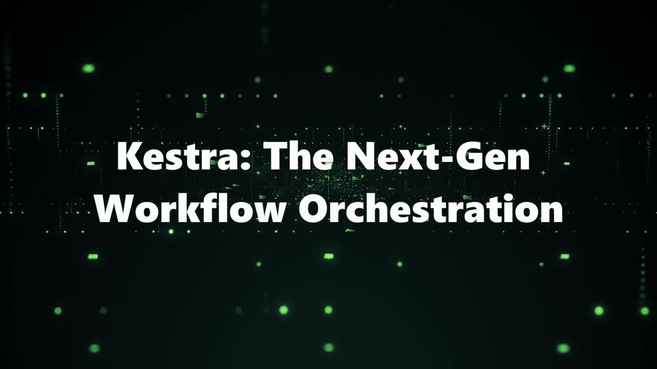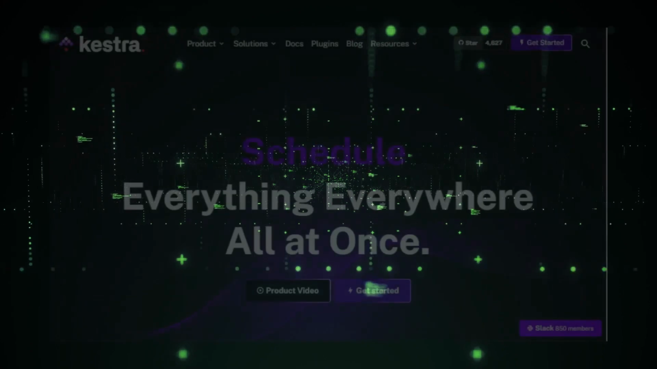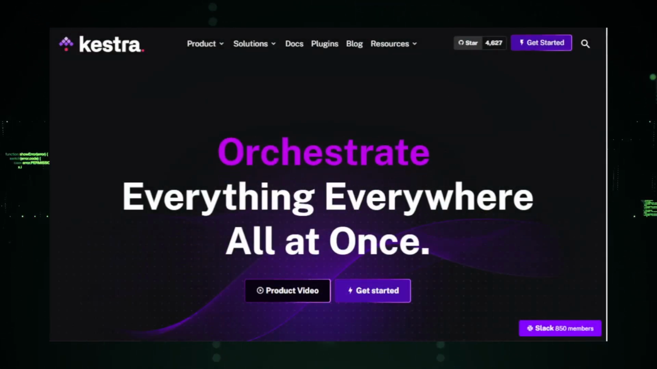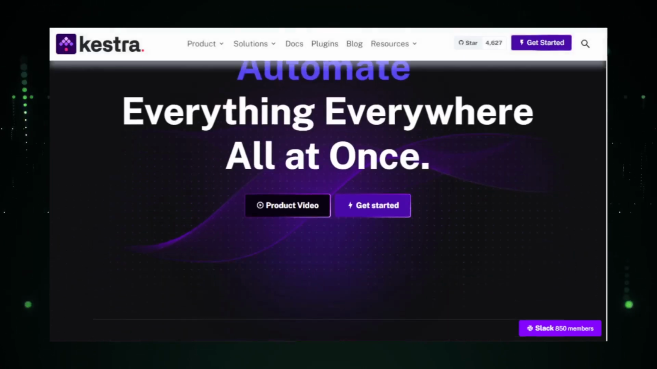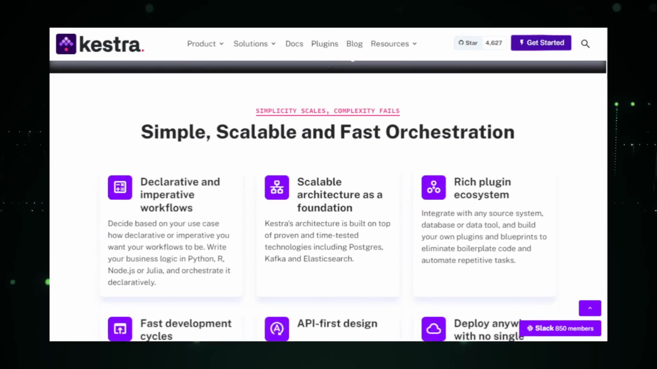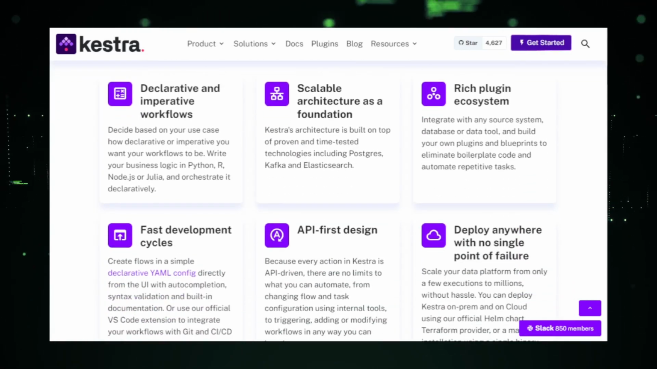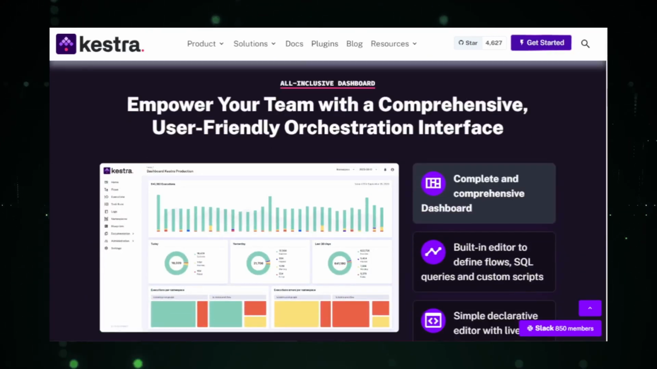Project number 7, Kestra, the next-gen workflow orchestration. In the vast realm of data processing and automation, the need for a reliable and efficient workflow orchestration tool is paramount. Kestra, an open-source orchestration platform, emerges as a beacon in this space, offering a robust solution to streamline complex workflows with ease.